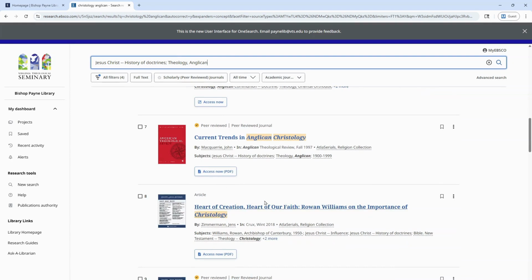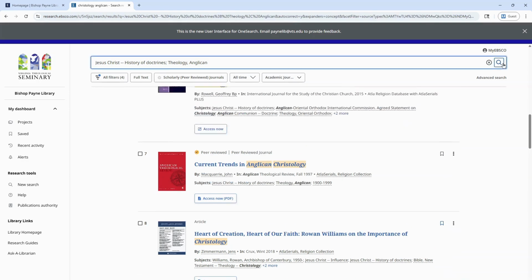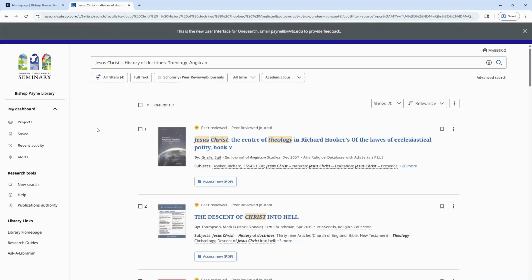I also noticed this 8th one here is about Rowan Williams on Christology. So these 2 articles are interesting, and I could save these and then come back to them later that way. But let's try this search term. So I'll do search, and I got 151 results.